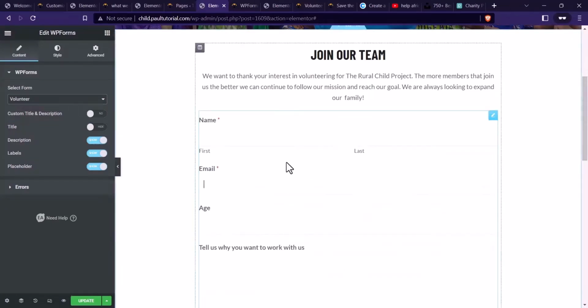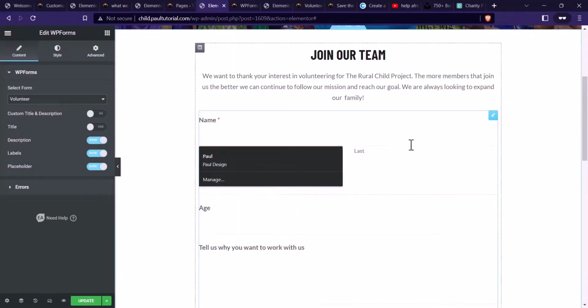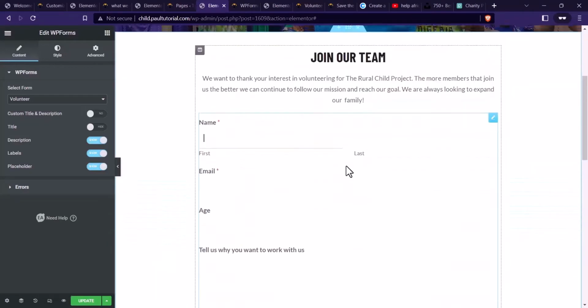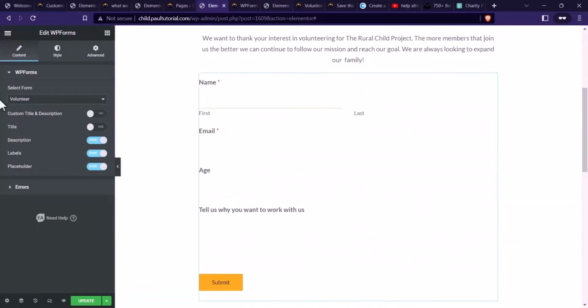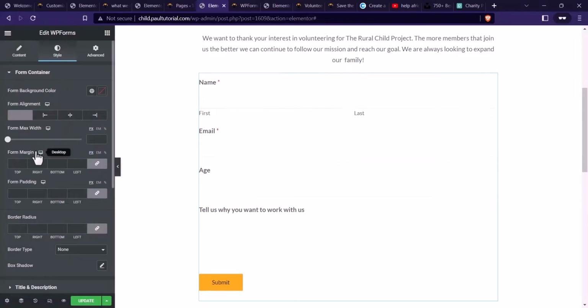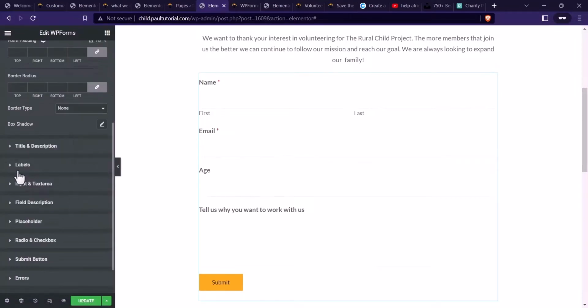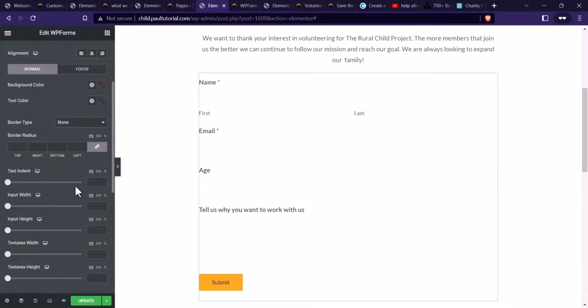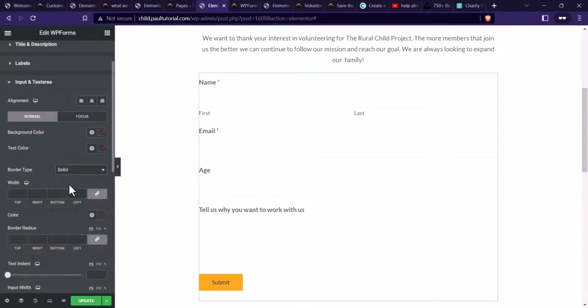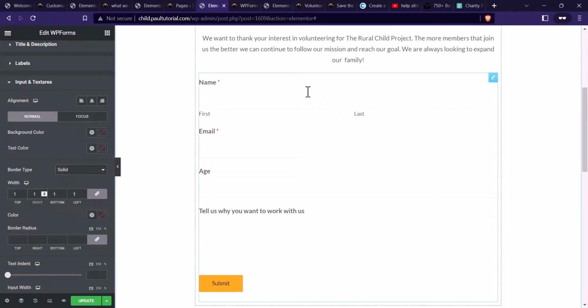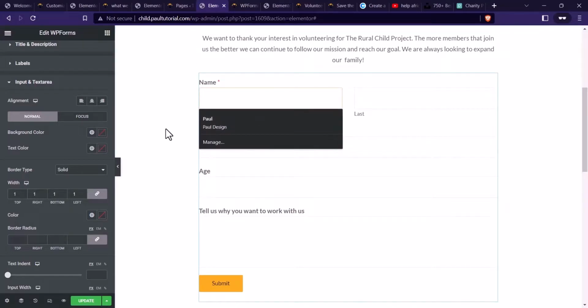So as you can see, we already have our form here. If you noticed, we're only seeing the bottom border, and the submit button doesn't look like our own button. So let's quickly fix that. You go to style, come to input area, then let's see where we have border type solid. Let's change everything to 1. As you can see now, it fills up all four corners of the input area.